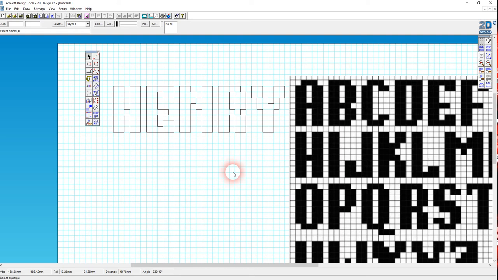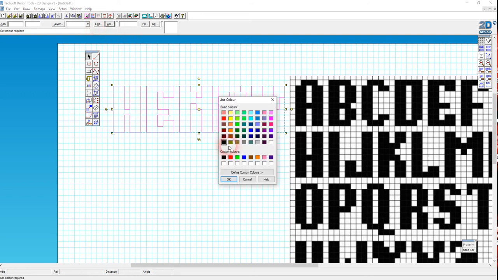To make this cut through the card, I need to make the letters blue. And in this case, to do this, all I'm going to do is select these letters, and I'm going to go to the line color up here at the top, and the blue I want to work with is down here in these custom colors.